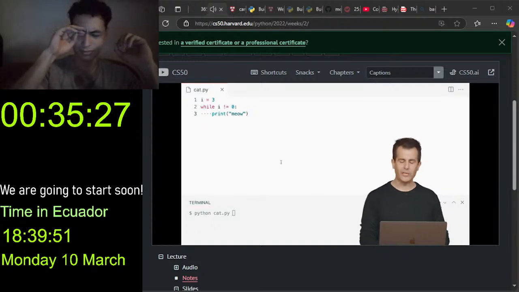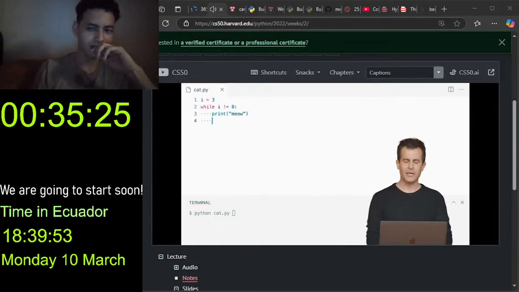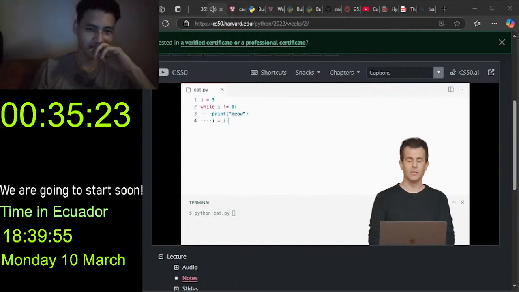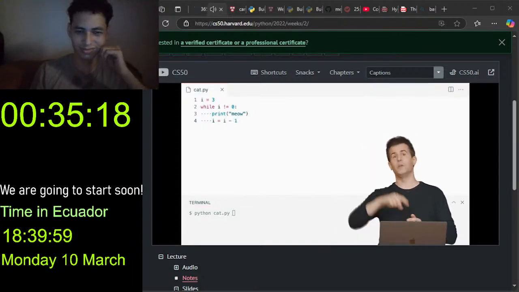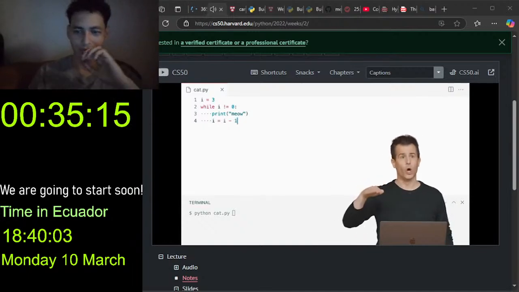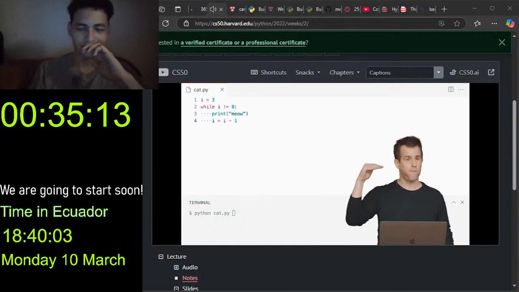All right, well, what do I want to do then after meowing each time? I think what I'd like to do here is maybe something like this. Let me update I to equal whatever the current value is, minus 1. Whoops, sorry, minus 1. So if I, on each iteration, am updating I to be 1 less, 1 less, 1 less, it should eventually hit 0, at which point the answer to the question will now be false. So let's see if this works.